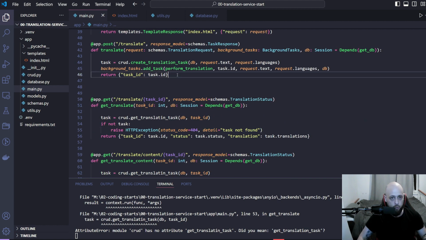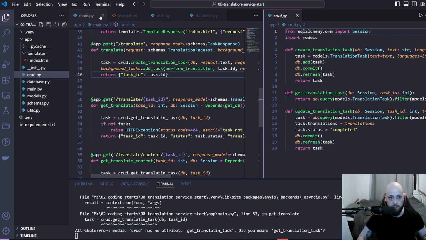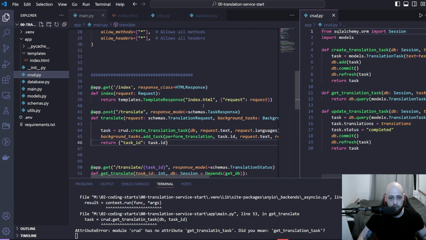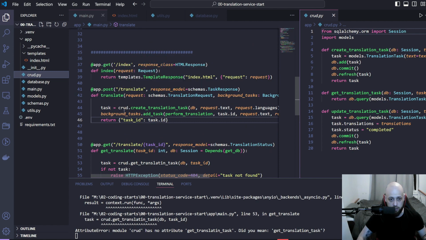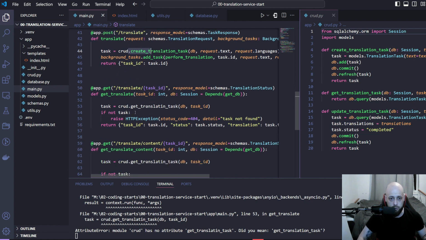So we can open them one next to another. If we open crud on the right hand side, and we have main py on the left hand side. So let's see now. In our post request, we are using create translation task, and that's correct here. In our get endpoint for our task ID, we are using get translating task. So this is the one that we just changed.